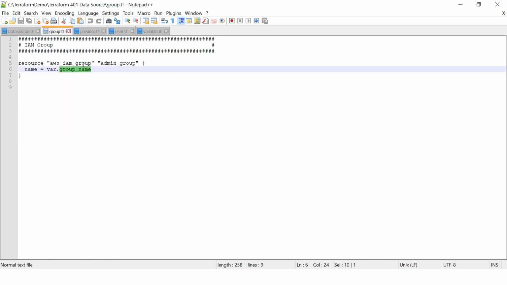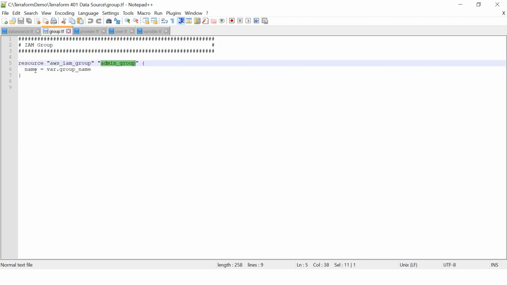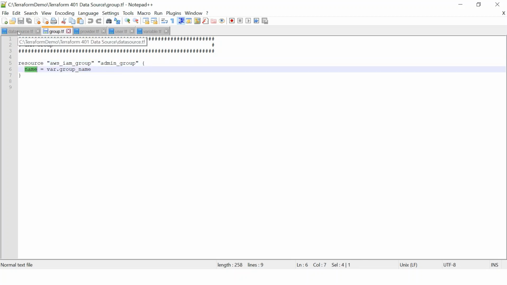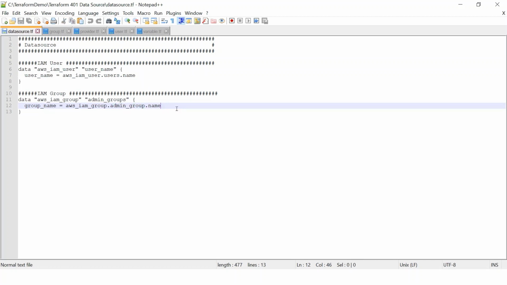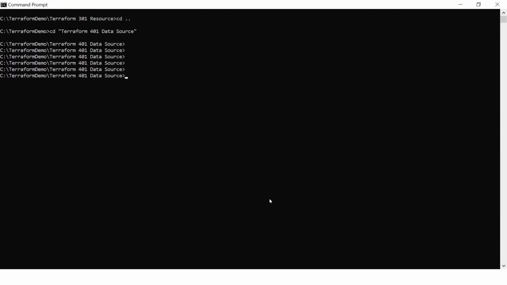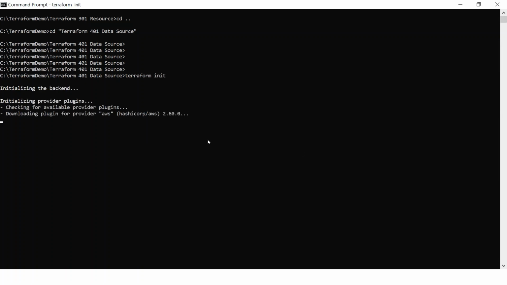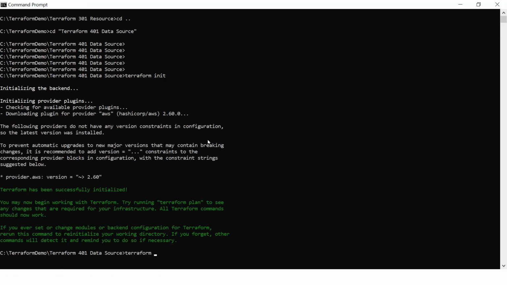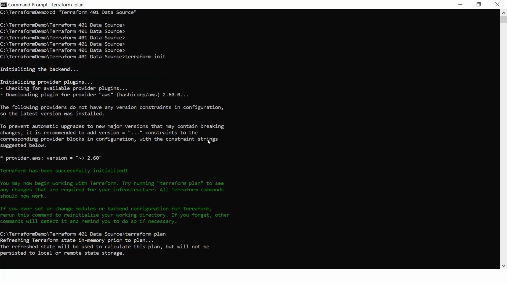So you can find that we are referring to it here, this and then name, in a data source, which is this one. But as per my understanding, it will prompt an error. Let's see. Let me go into the console and run the first command, terraform init. Then terraform plan or validate, it will validate and throw the error.